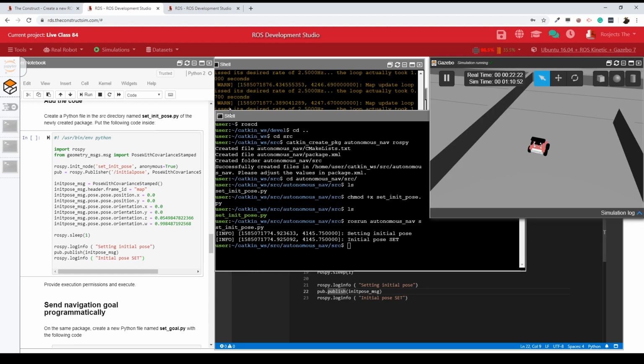Then one question here. Alex says, what is the W coordinate? This is not a coordinate, this is a component of the quaternion. So in a quaternion you have four components, and this is one of them, the W. So don't think of it as three-dimensional.